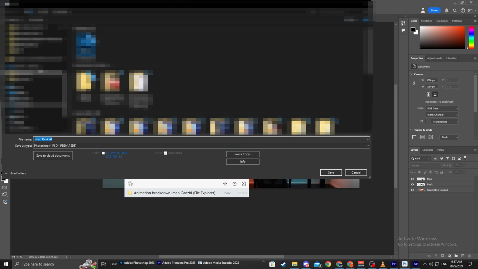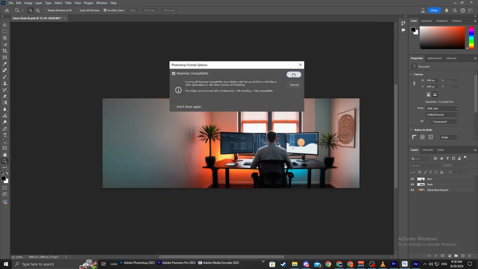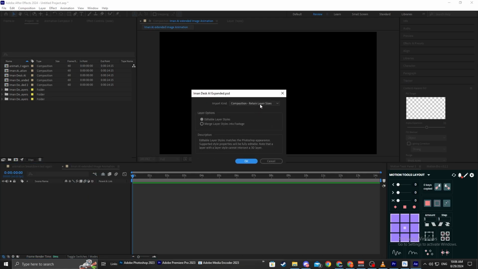Do not export this as a PNG. We will export the entire PSD file into After Effects. Alright, so you've done that. The first thing we want to do is create a new composition and make it exactly 14.15 seconds long. Then import the file and make sure you select Retain Composition Sizes.